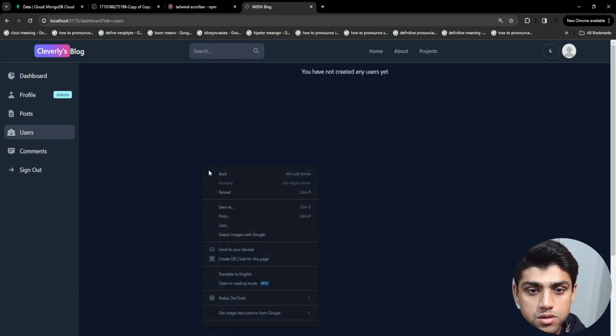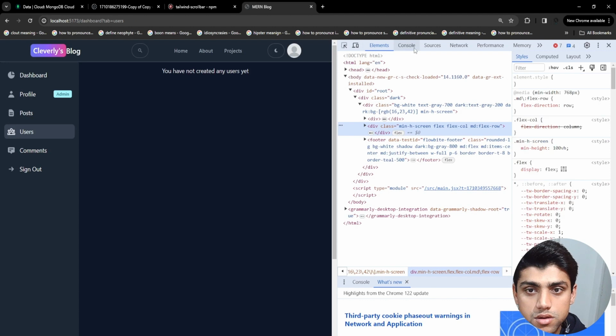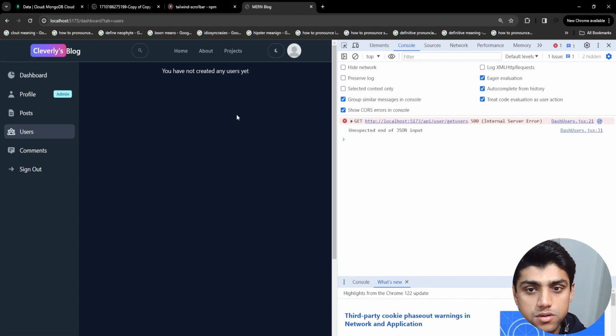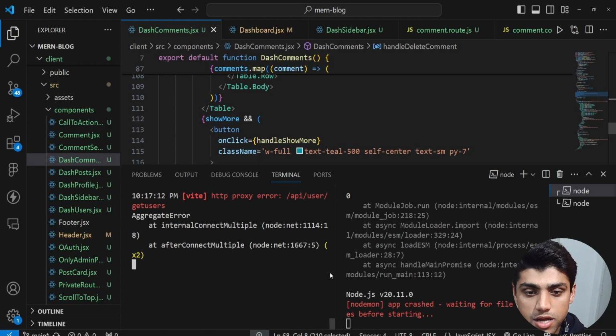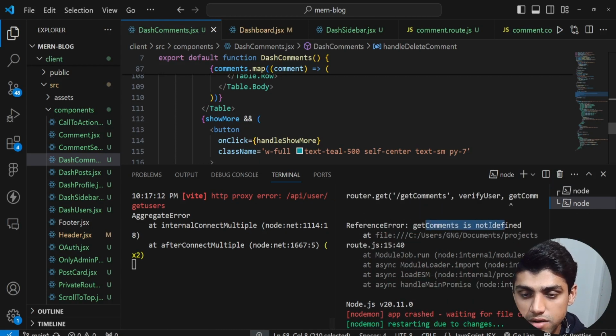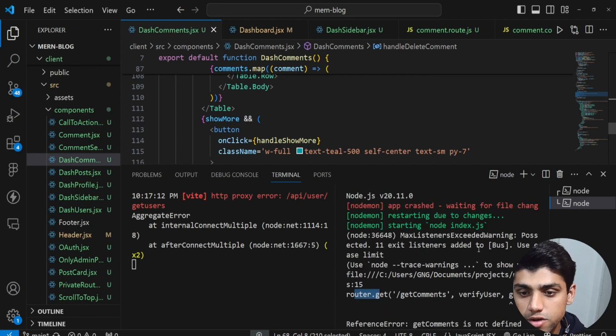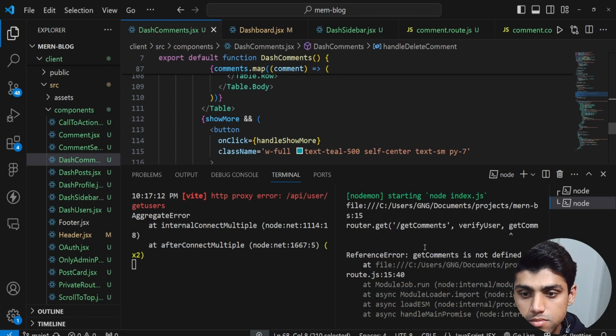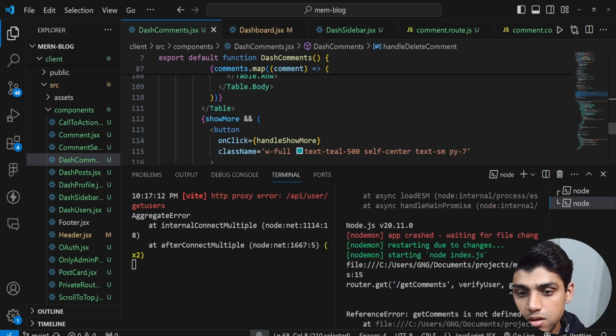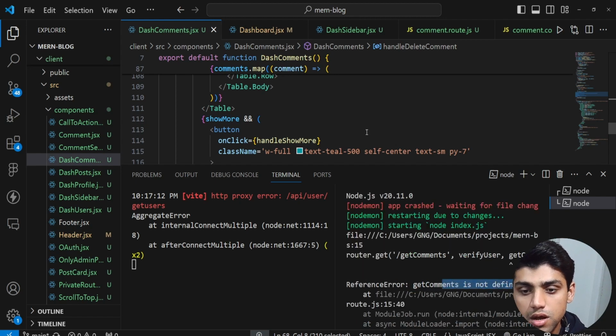users. So let's go and inspect console, refresh. So as expected, something crashed. Yep. So first of all, getComments is not defined. If we go into this, you forgot to add it. In the MERN blog, line number 5, router.get. Where are you talking about? Oh yeah. So over here we have the project, MERN, router.get, getComments, verifyUser, and getComment. I think we forgot to import it.